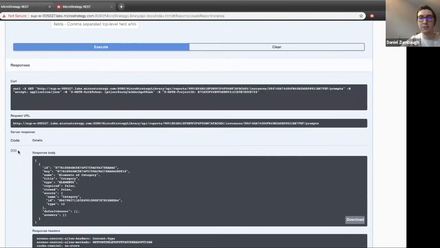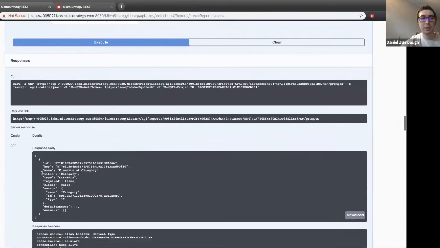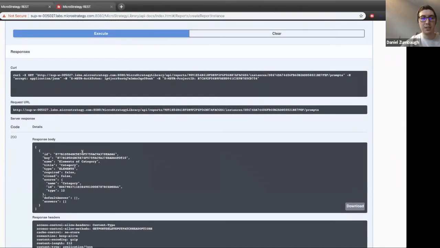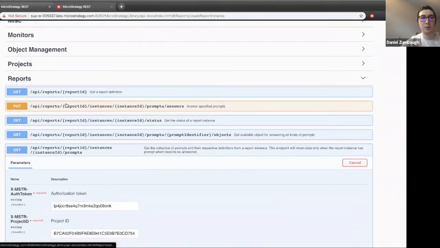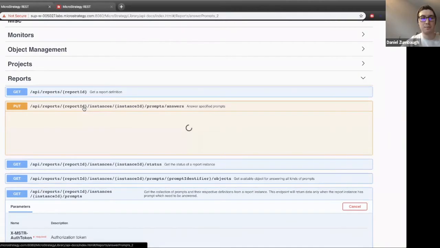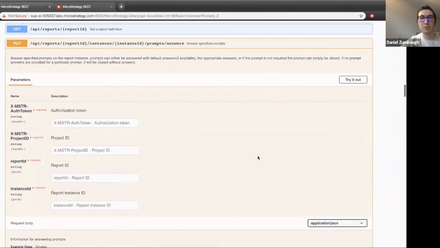In here, we receive a 200 response, meaning success, and a body response with some information on this prompt. Here, we'll get the name, the ID, the key, the type of prompt it is, and some other important information. With this, we'll go ahead and answer the prompt by going to the put report instance prompt answers endpoint. Like before, we'll go ahead and try it out and supply all the same parameters.